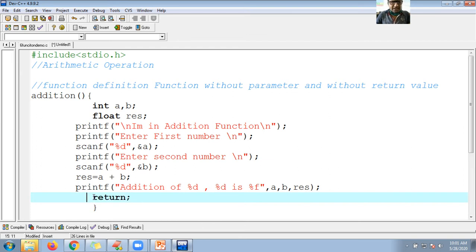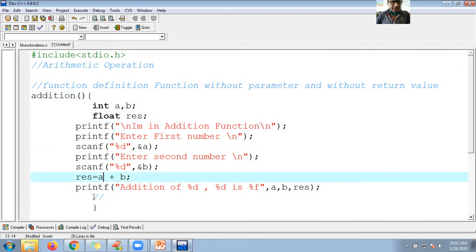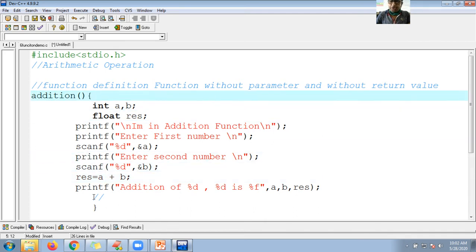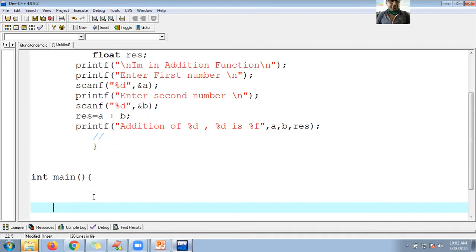Either you write this statement or don't write. Return is there, but return blank, right? Okay, so I am commenting it. No need. I'm not writing any return statements here. If the function does not return any value, we need to mention the data type, that is void. Nothing means void. The function is not returning any value.